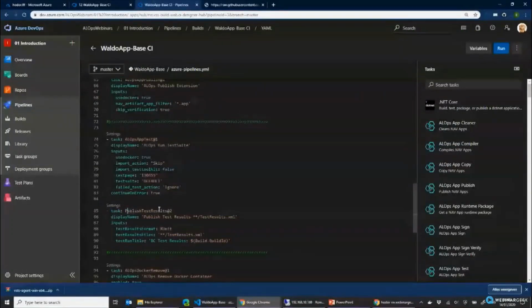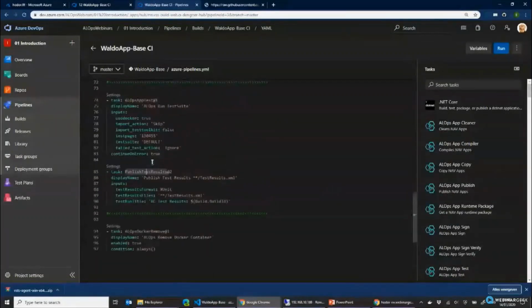Now you will see that the published test results is not an ALOps step. This is just a default DevOps step that we use and include in our pipeline. ALOps steps obviously can be mixed with any kind of other step that you want to include.